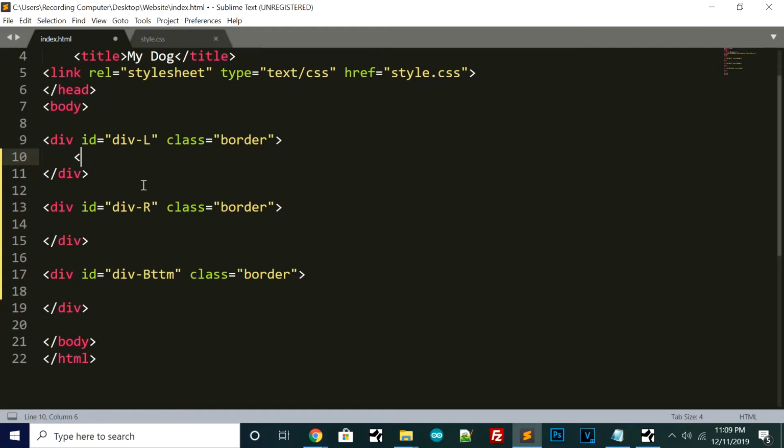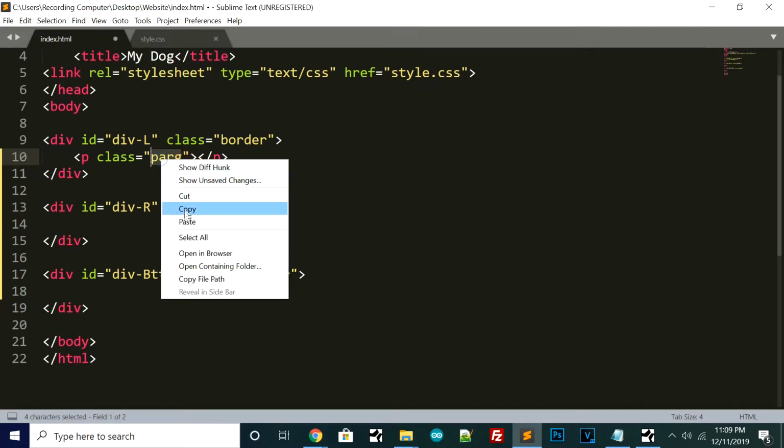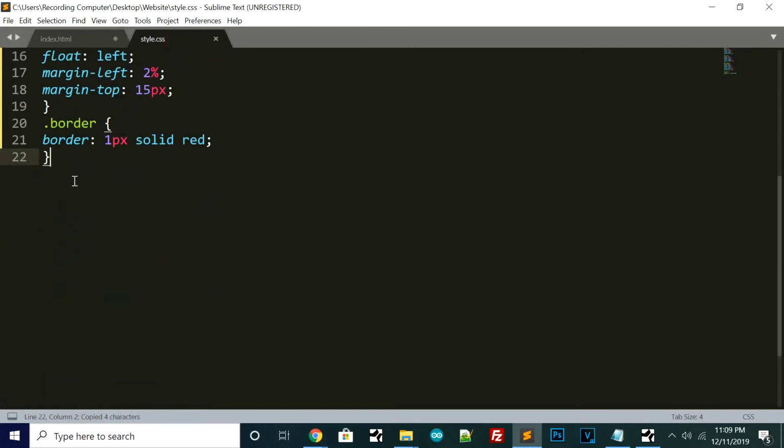So we're going to write a paragraph in this first one. We'll do the paragraph first. And I'm going to give it an ID. No, because we're going to have two different paragraphs, I'm going to put a class instead. And I'm going to just name this parg. I'm going to copy that. Come over here. I'm gonna go to the bottom.